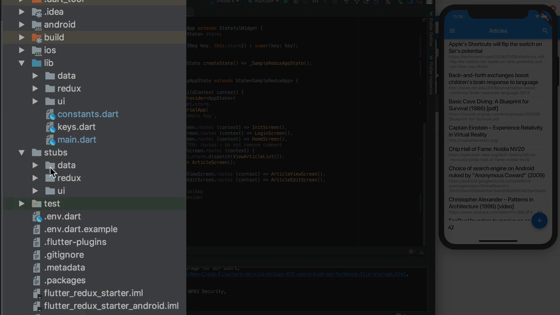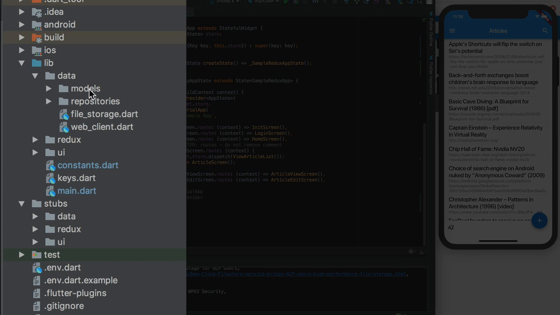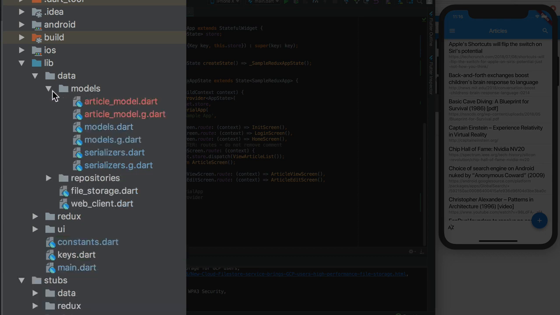And then I'll show you in the code, you'll see the stubs folder essentially has a mini version of the main application folder. And we divide it up into data, Redux, and UI. The data folder will store your model classes, which are just built value objects, and the repositories, which provide the logic which is used to load and save the data. And then each repository could use a file storage and web client. File storage would be to persist locally, and web client would be to speak to a remote server.